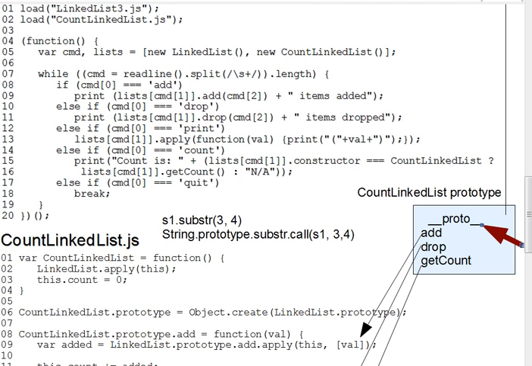We could write, for instance, CountLinkedList.prototype.__proto__ equals LinkedList.prototype, but this uses the deprecated __proto__ notation. So instead, line 6 uses the Object.create method to set up LinkedList.prototype as CountLinkedList.prototype's prototype. This method creates a new empty object, but with the new object's prototype set by the parameter.